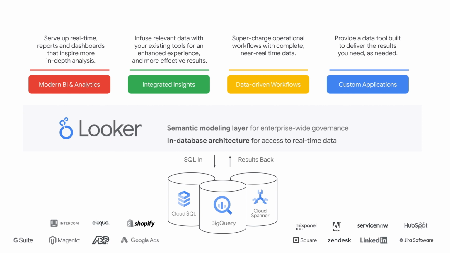Then there's Looker's semantic modeling layer. This is where your analysts will be able to define your standard business logic across your entire organization with robust data permissions, all within a Git integrated IDE with version control.